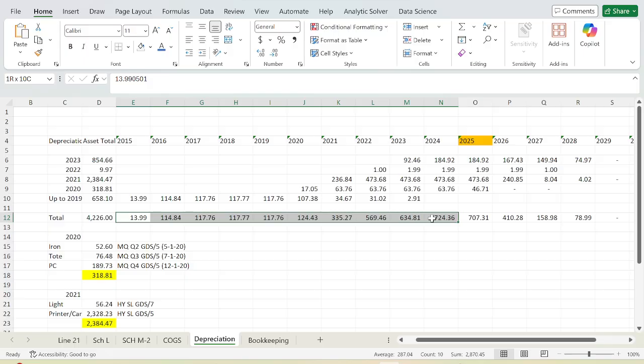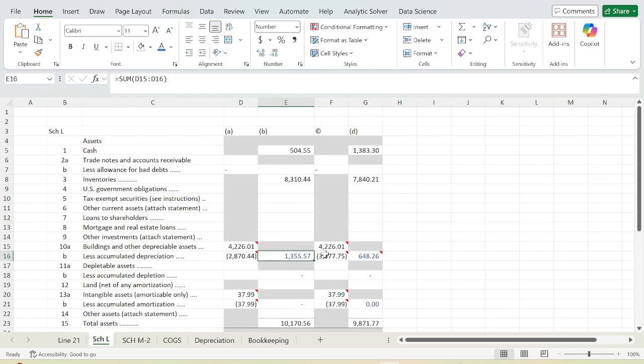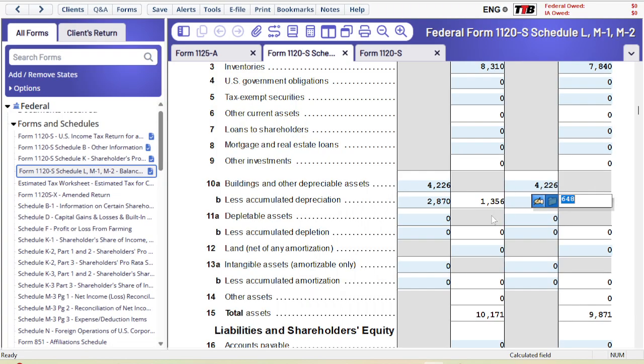So this is 2870. How much was depreciated so far? Now, when we include the amount we are going to depreciate this year, 2025, it's going to be 3575. So it's going to be this number. This number included what got depreciated up to 2024 and what is going to be deducted in 2025, and that will leave us how much is left to depreciate. And the software is doing that for us.